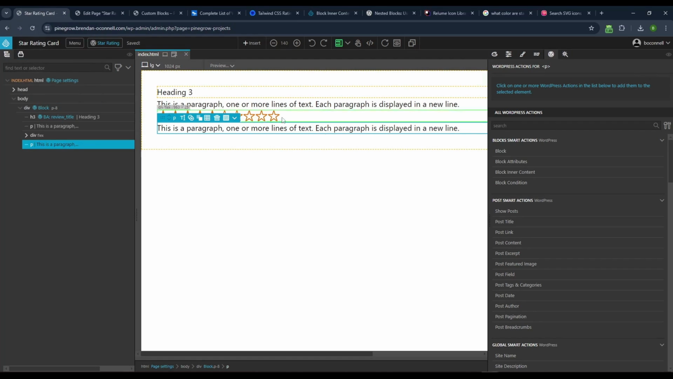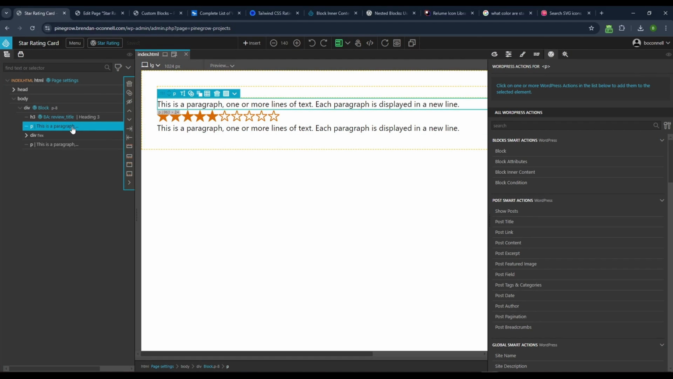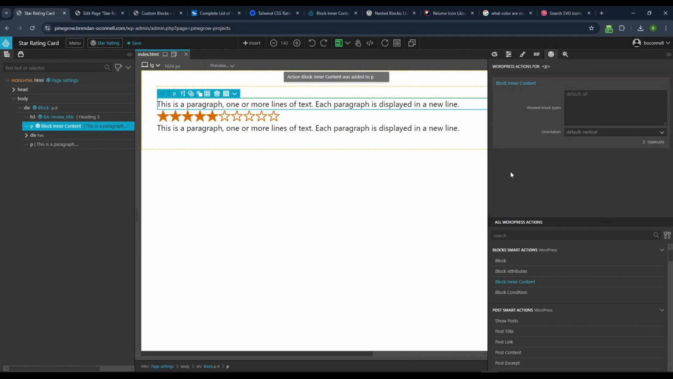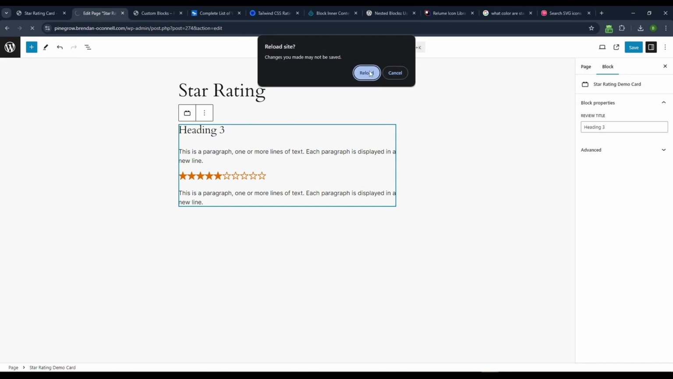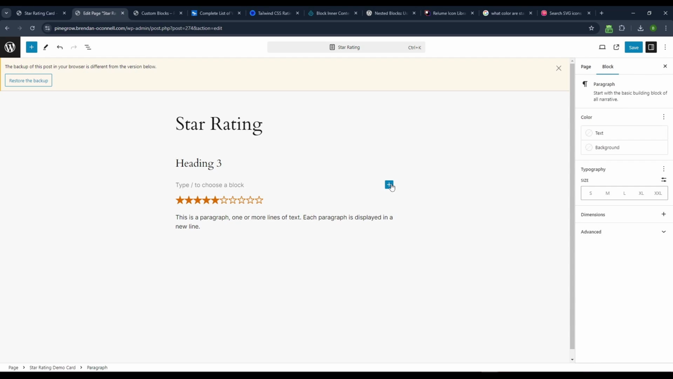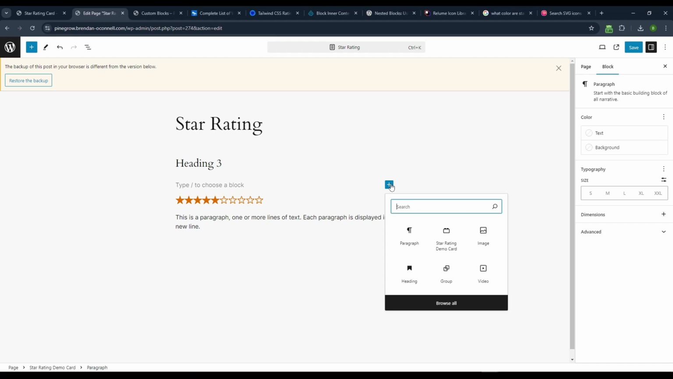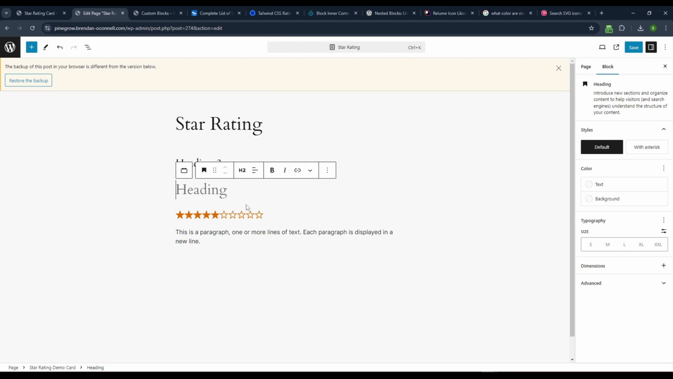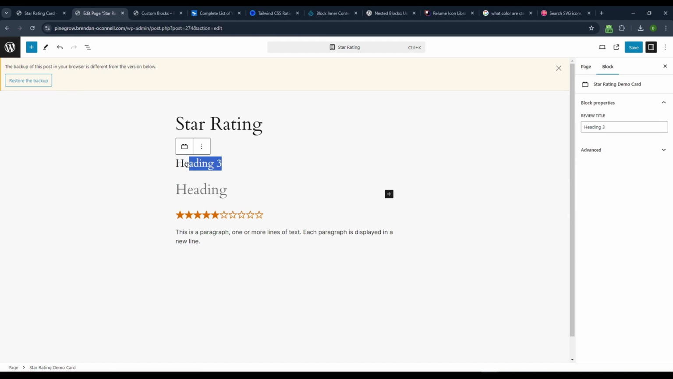So what else can we do with this block? Let's turn this paragraph here into block inner content. Okay, and then here's where you can define what blocks you allow as inner content. So let's just save this. Let's just refresh. That's fine. Attempted block recovery, and now that paragraph text is gone, but now I have the ability to add blocks. And I can add anything in here.